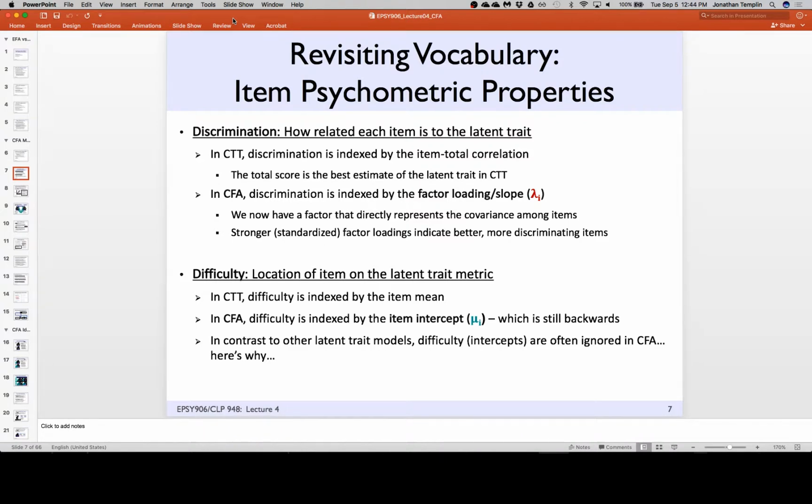Next, difficulty. In classical test theory, we talked about that being the item mean. We also talked about it being flipped, right? If you talk about a cognitive item, like a test item, like the quiz items here, the proportion of people who answered that right is the item mean. The higher that proportion, the more people got it right, the less difficult that item is, but we call this difficulty instead of easiness. In CFA, the analog is the item mean, which is often indexed by the item intercept.